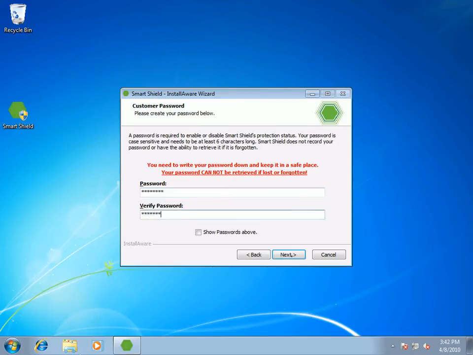On this screen, we'll go ahead and type in your password. You can click the Show Password option above in order to verify that you've typed your password correctly. It is very important to remember this password, possibly write it down and put it in a safe place. If this password is forgotten, it cannot be changed.